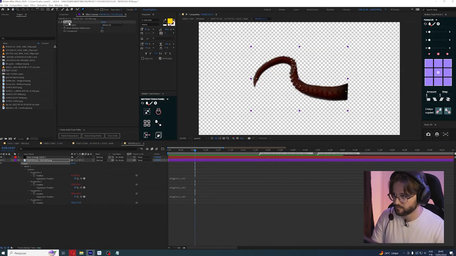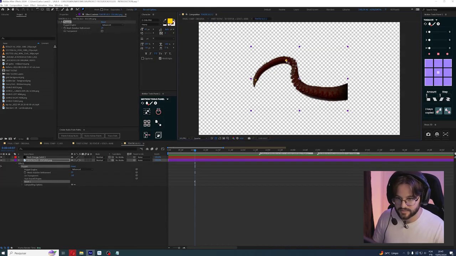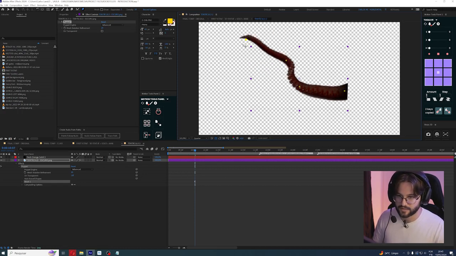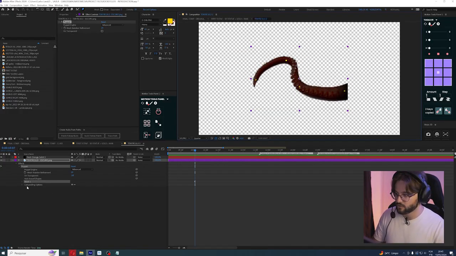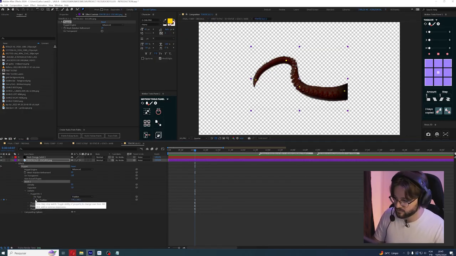I will make it again. I can delete that. I will use the puppet pin position tool. I will click on the points that I need to move in different ways. So like this, if I put it here, I can make some movements with the tentacle. For this class, I will just add some expression. I will not go deep on the expression because it is a very dense topic, but you can just do the same thing I am doing here.